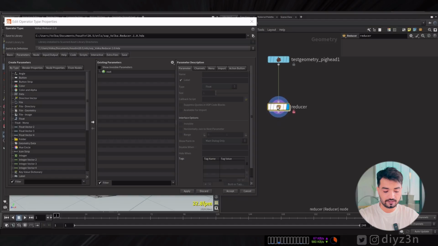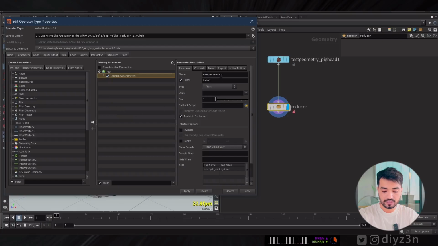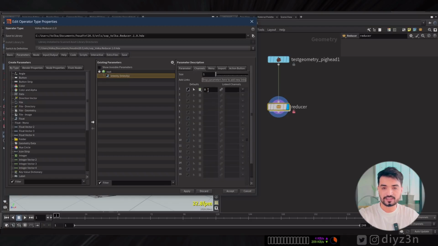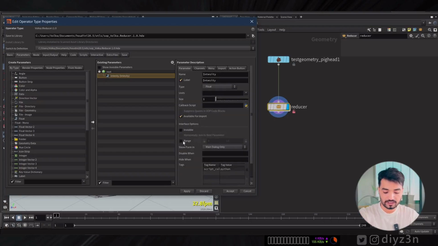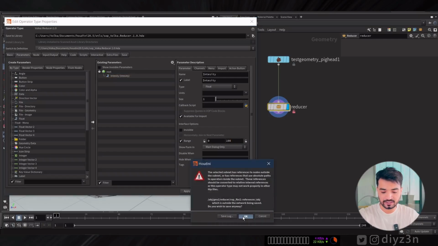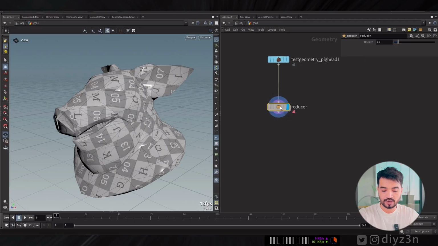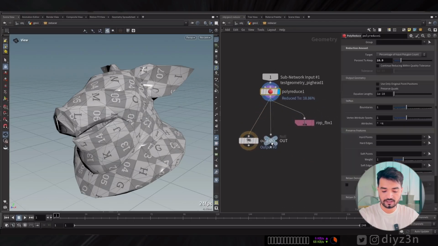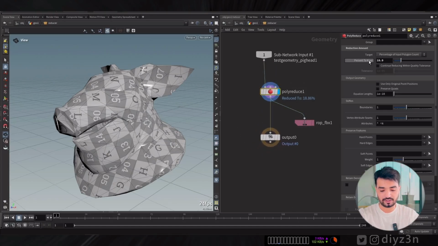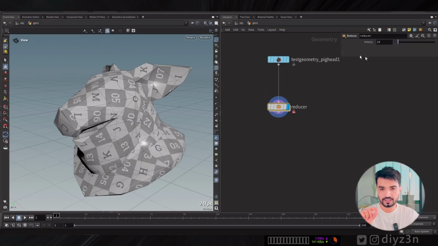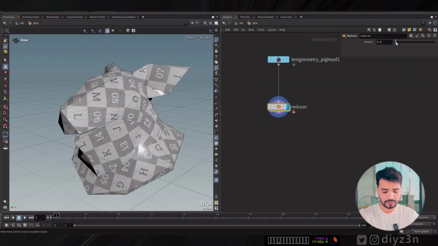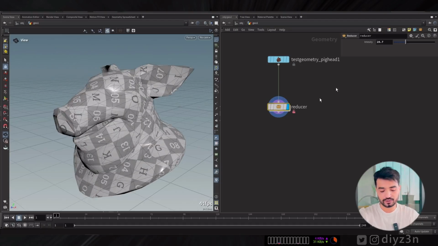Let's create a float parameter to control the reduction intensity, for example. And this is the name. And pay attention, the name and the label are different. Let's have a 10 for default value. You see, now we have intensity as a user interface. So we can copy that, and let me delete this null, and paste it as a relative reference. Now I can control the intensity by this float slider. This is our simple digital asset.